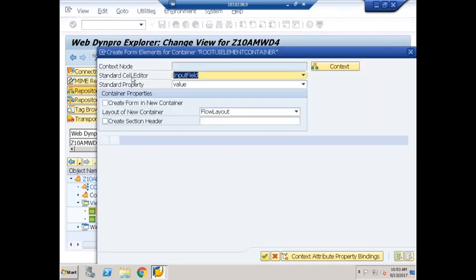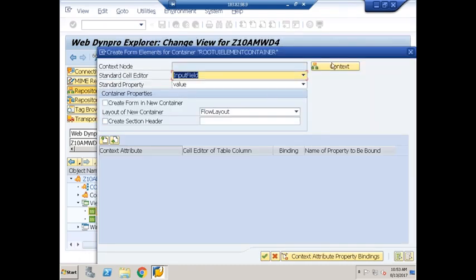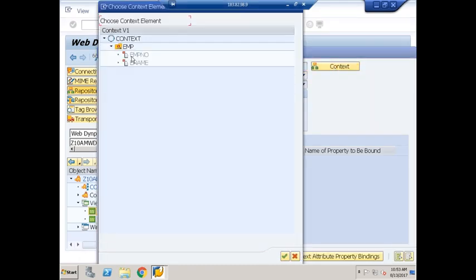What you have to choose is Form, then continue. It is asking on which context node you want to create. Let me choose the context. This is also an important observation. The node is enabled, attributes are disabled. What is the meaning? I can create the form only based on nodes. I can design the form, I can bind the form only to a node.